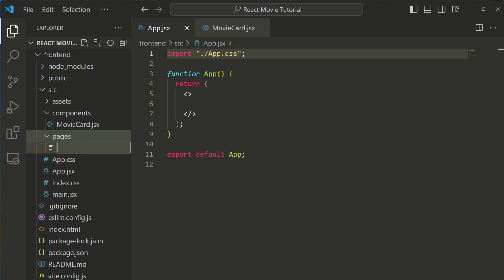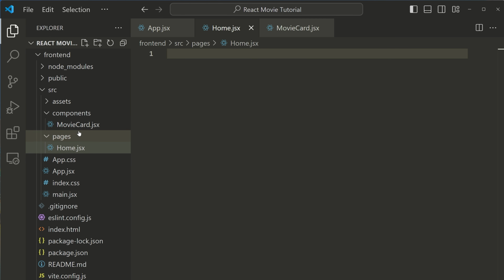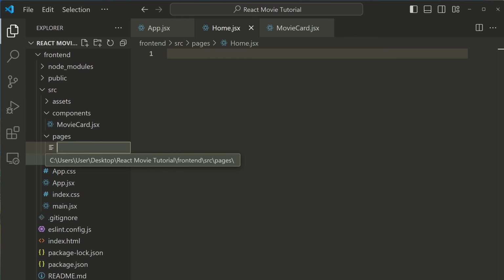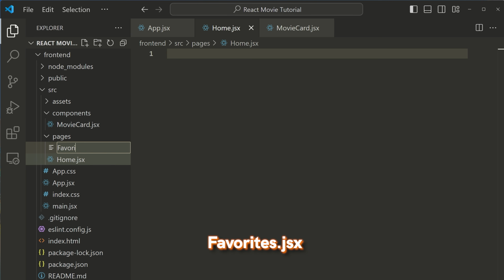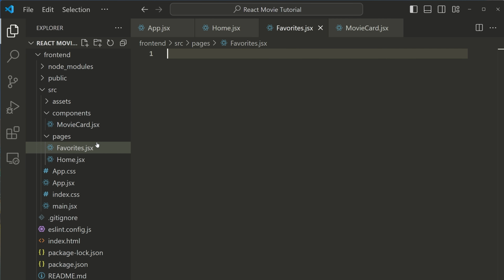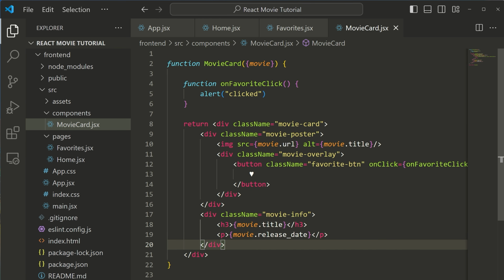What I want to do for now is make a home page for our site. So I'm going to create home.jsx as a new file. Inside of here, this is where I'm going to display a list of all of the movies. And then I'm going to have another page, we'll just make it while we're here, and this is going to be favorites.jsx. The favorites page will display all of our favorites, and the home page will just display the ability to search for movies and, well, favorite them.